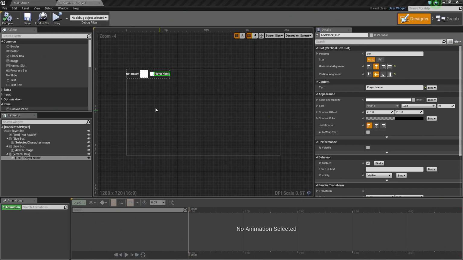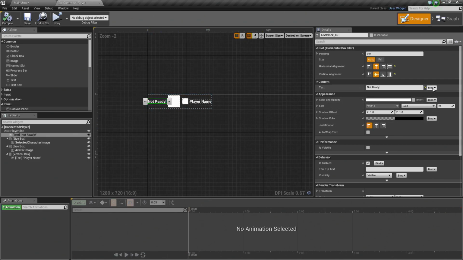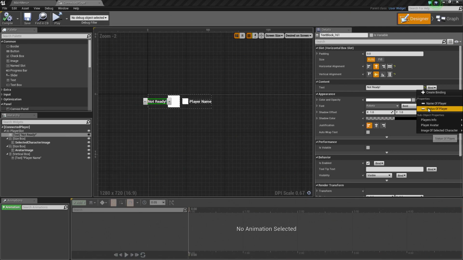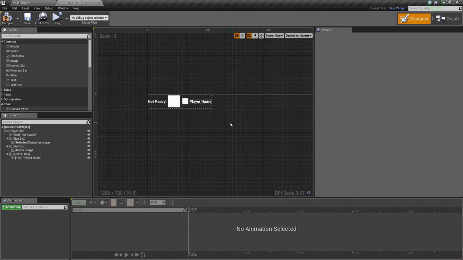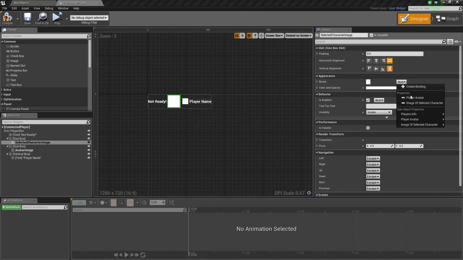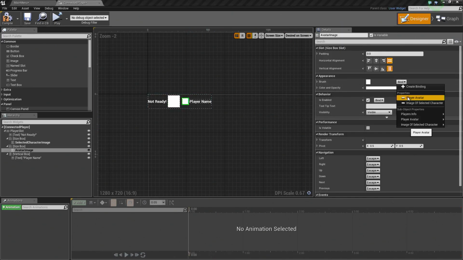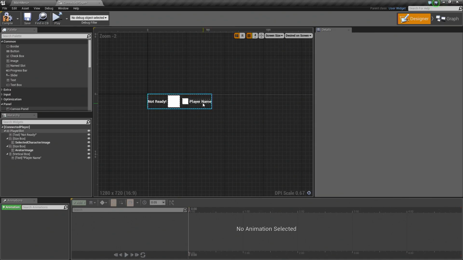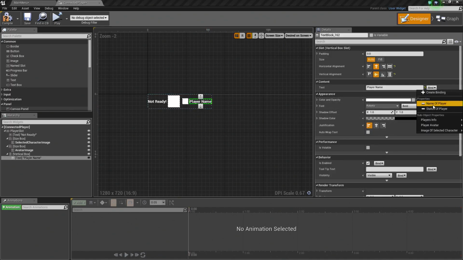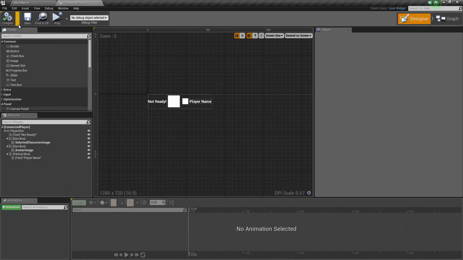So for the first one, this text here should be bound to our status of player. Let's go ahead and do that, status of player. This one here should be bound to our image of selected character. So image of selected character. This one here should be our player's avatar, so player avatar. And this one here is going to be the name of player. Now with all of that, we should be able to compile and save. And we should be able to test this now.